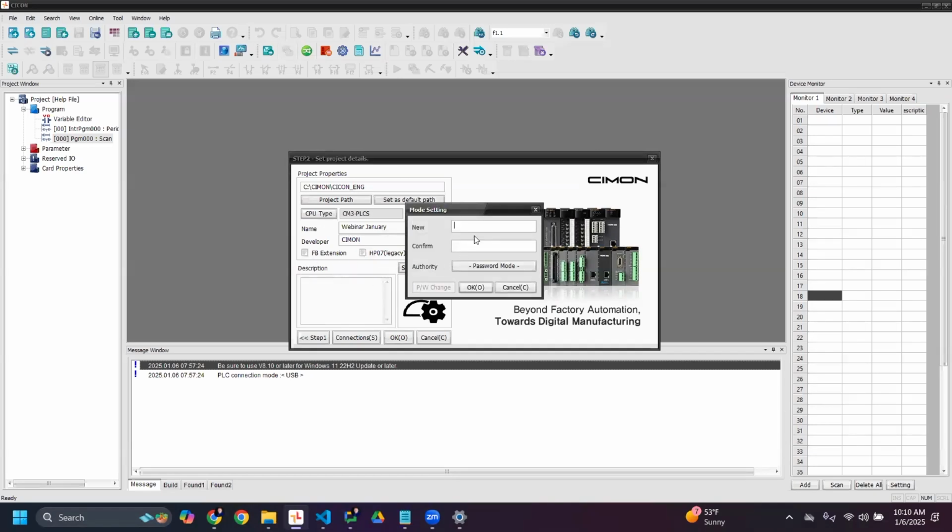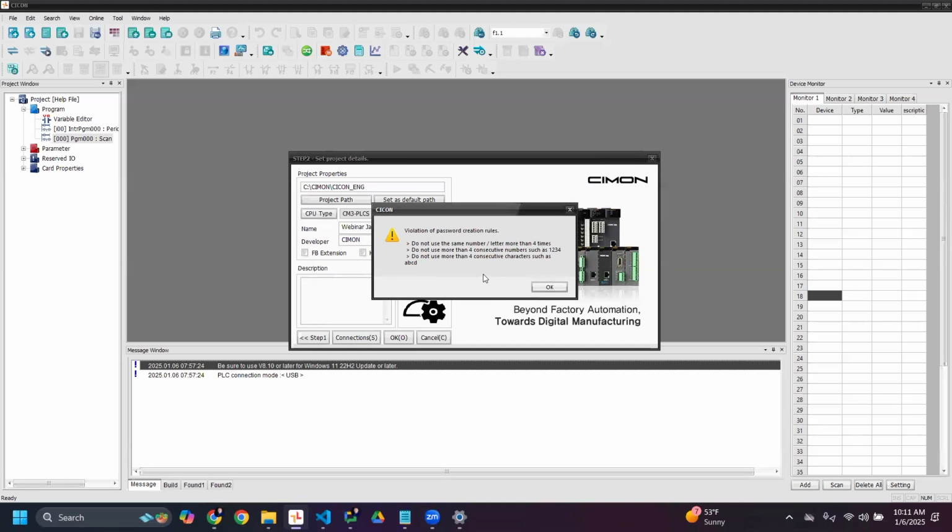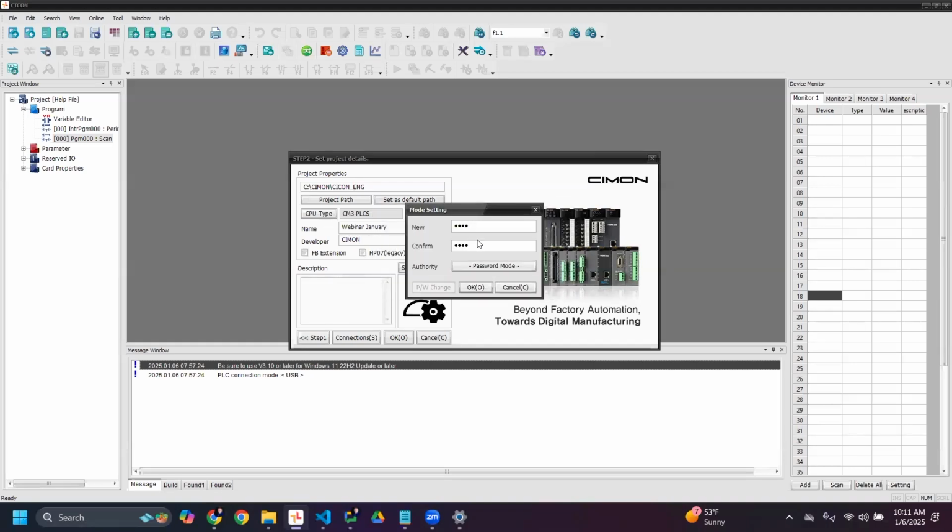You can set a password for your project, so this will help you as a developer keeping your intellectual property safe and secure. We have additional security as well, so you can't use a normal password such as 1234. So if I was to hit OK, it is in violation. So here are the parameters. You can't use the same number or letter more than 4 times, 4 consecutive numbers such as 1234, or 4 consecutive characters such as ABCD. So those are the restrictions.